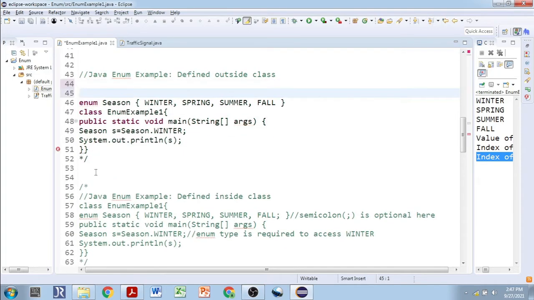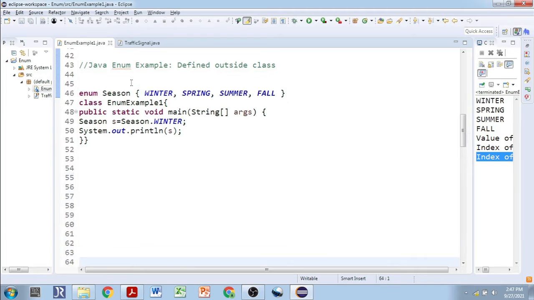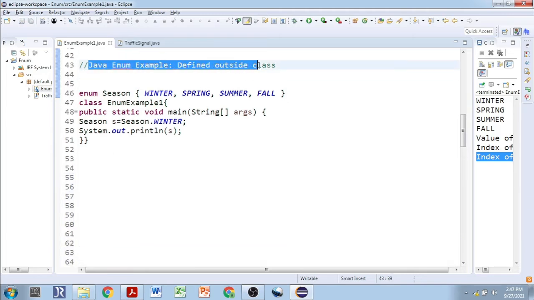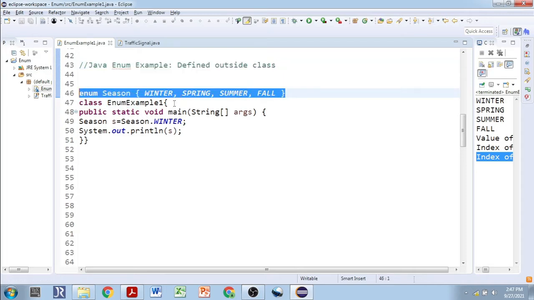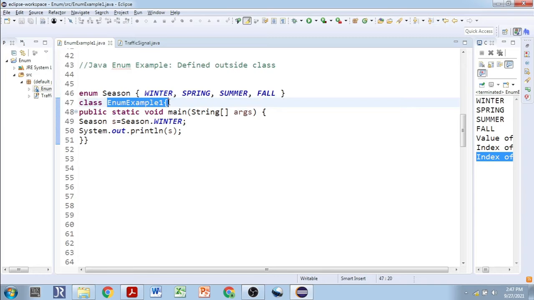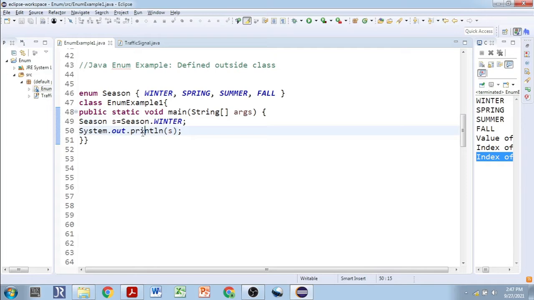Now in this particular example, we'll see how Java enumerations can be defined outside of the class. Yes, that's possible. One Java enumeration can be defined outside the class. In the last 2 examples, you have seen that enumerations were defined inside the class, but it can be defined outside the class also. See here the example. Here the enumeration Season is provided outside of the class Enum example. In the same way as the last one, we are just accessing the items of the enumeration. We are giving the value winter over here, and we are going to print this. Then it will print winter only.